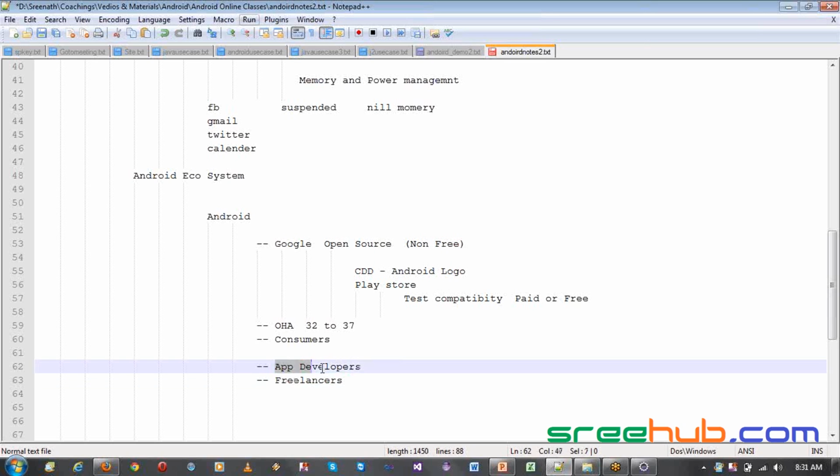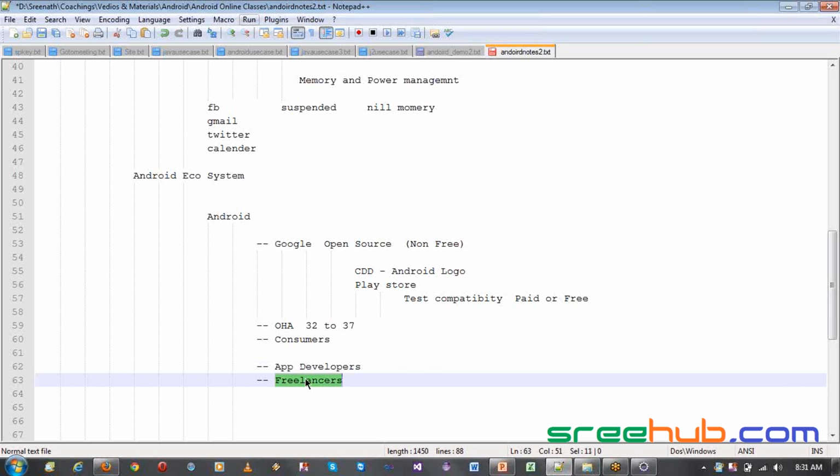An app developer is someone who works for some organization to provide their apps. And freelancers are getting everything online, right?